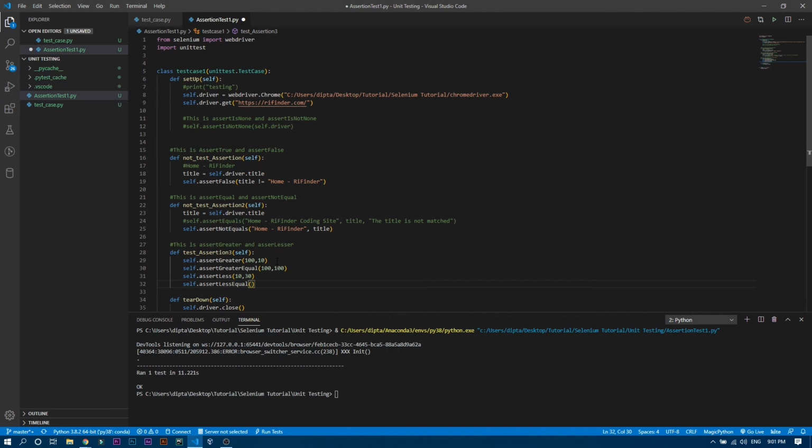Okay, and there are so many things you can perform with assertion, like assert in, assert not in. That will basically check if the element is in the list, it will return true. So that kind of thing, assert in and assert not in, you can check them manually. That's really easy, or you can just go into the documentation, and from there you can take help.